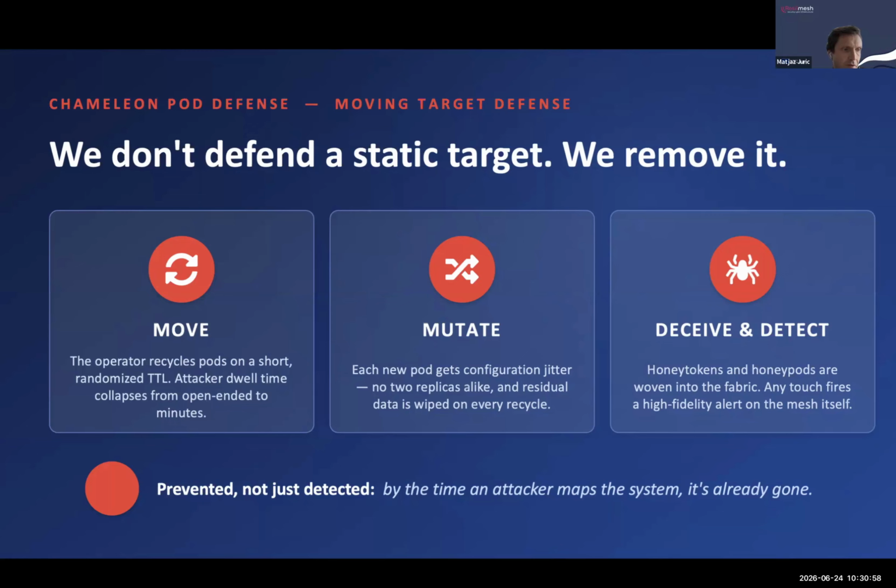So we not only mutate the pods, but also generate honey tokens and honeypots and integrate them into the fabric and the workloads. These are basically decoys with no legitimate reason to be touched. And the moment one is touched, it will fire a high-fidelity alert on the mesh itself, and an intrusion will be detected. The important part here is to understand that the intrusion is detected from the inside of the communication layer. It is not bolted on from the outside.